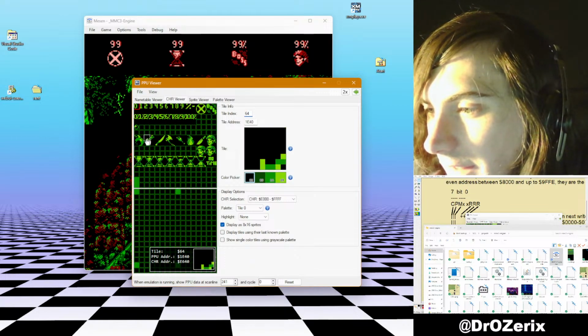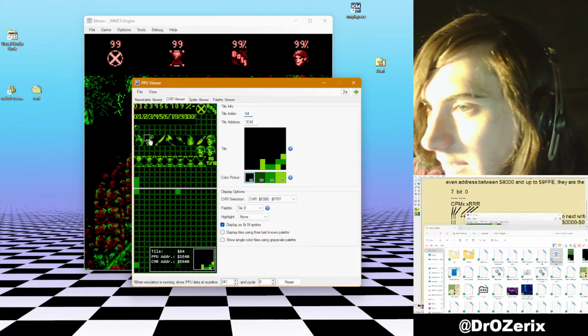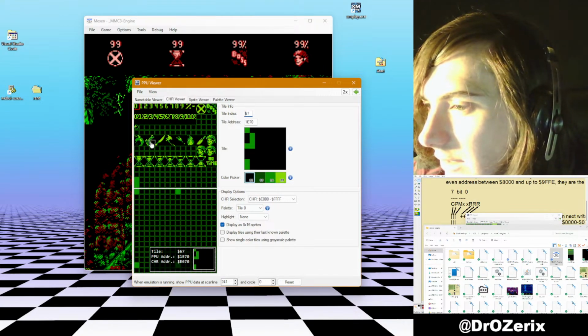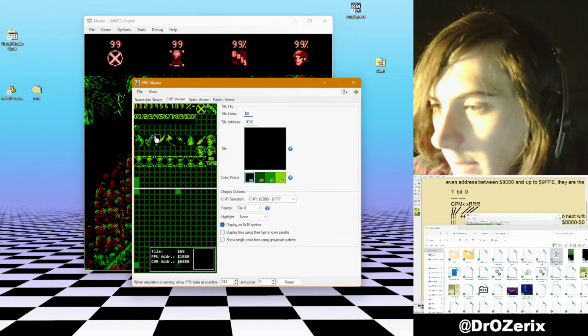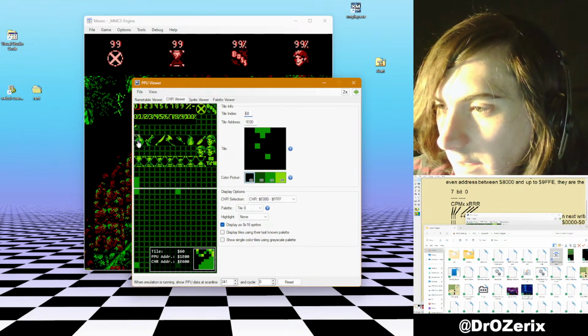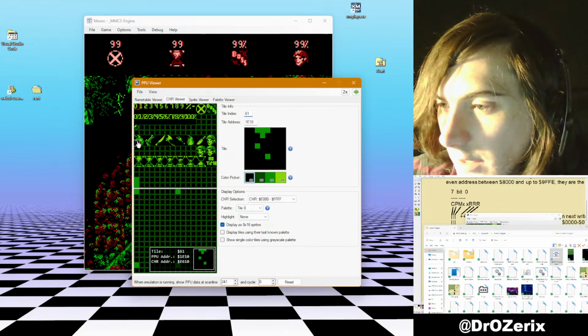Yeah, why? Oh my god. Yeah, the coloring is off on this thing. Yeah, I gotta remember, black is transparency here. Black is transparency.